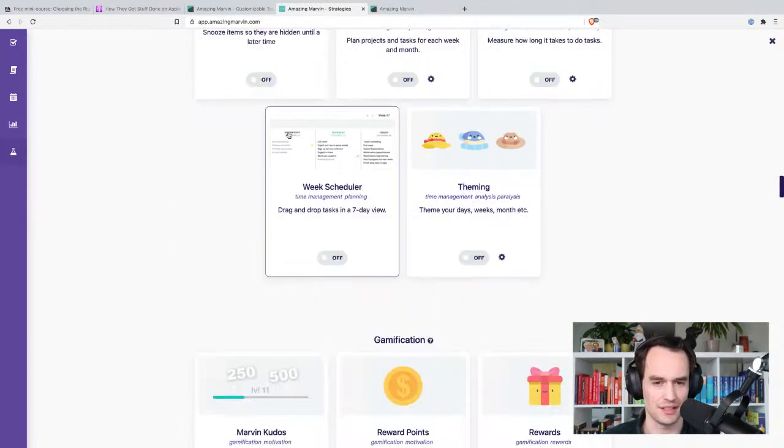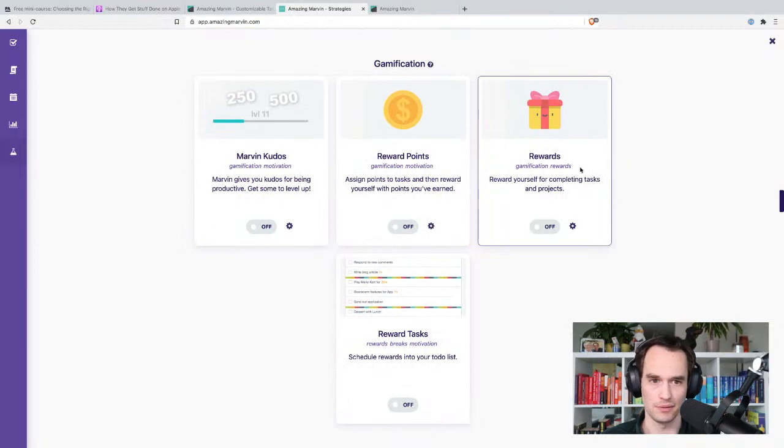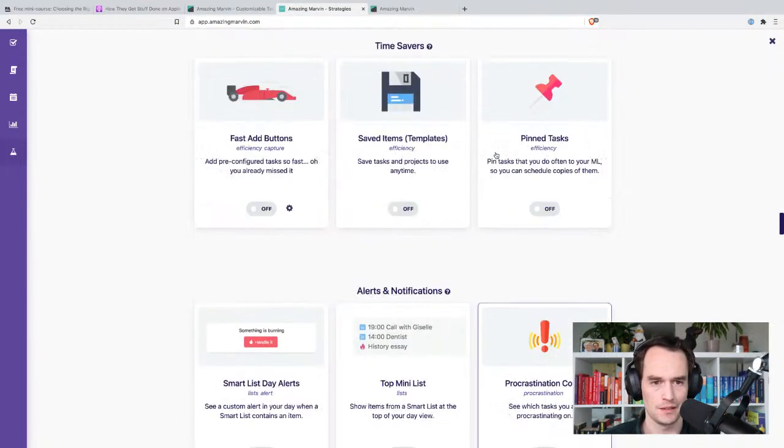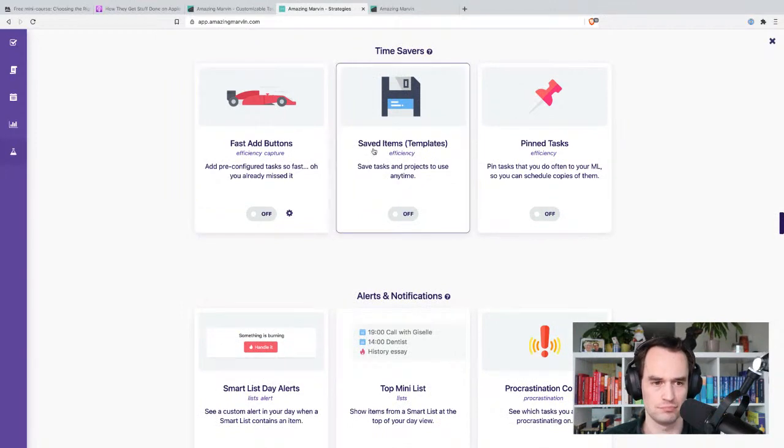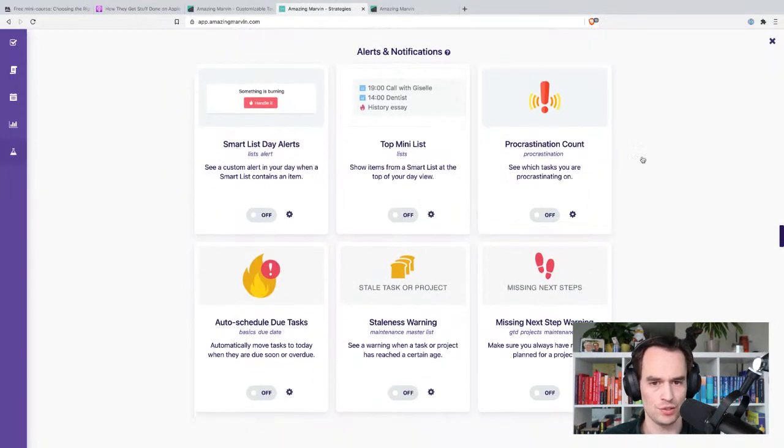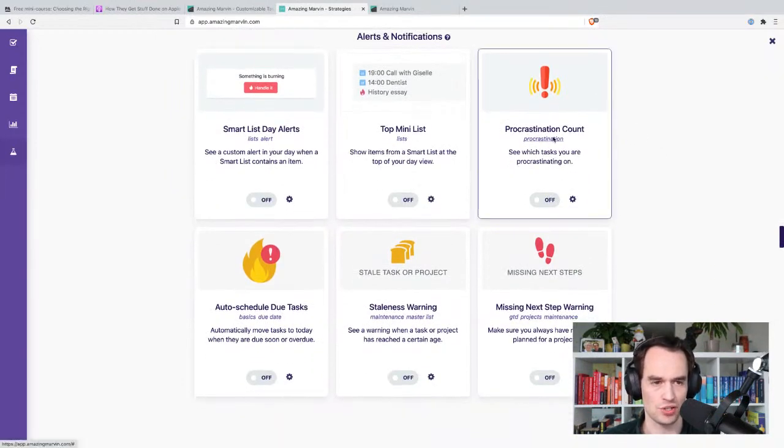Snooze items. Nah. Okay, we're going to have to go through these a little bit faster because there's a lot of stuff in here. Gamification. I'm not into gamification. Time savers. Okay, maybe later. Alerts and notifications. Procrastination count. Okay, so Amazing Marvin is supposedly really big on procrastination. So let's turn that on and see what it does. I don't know what that's going to do.